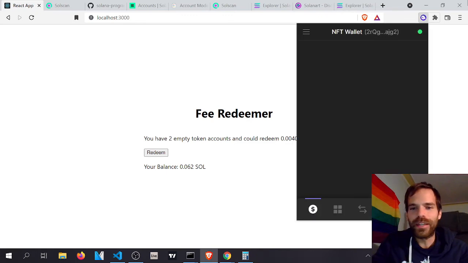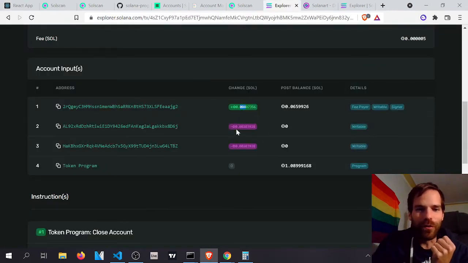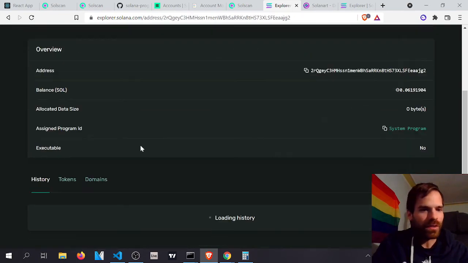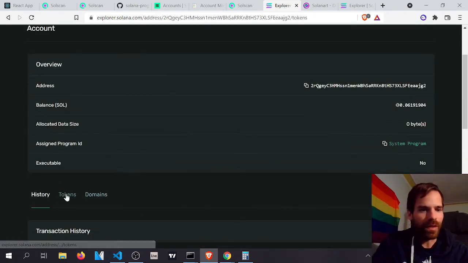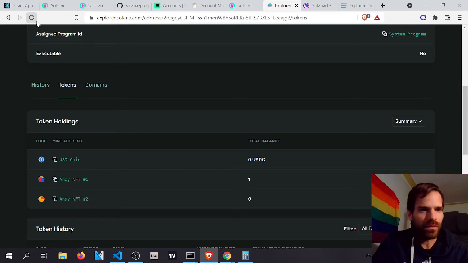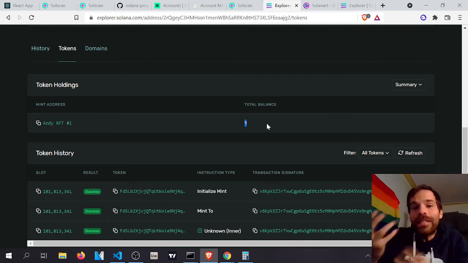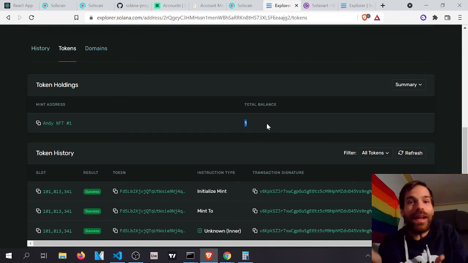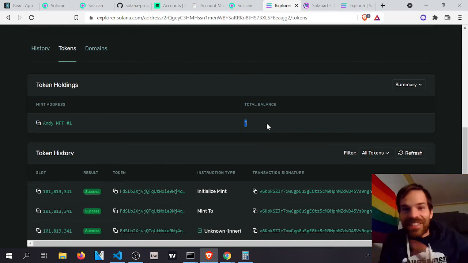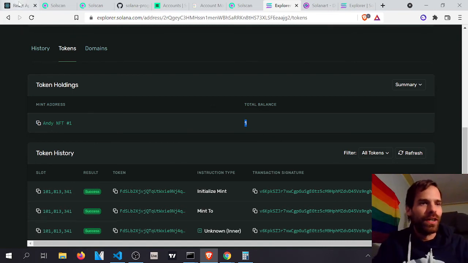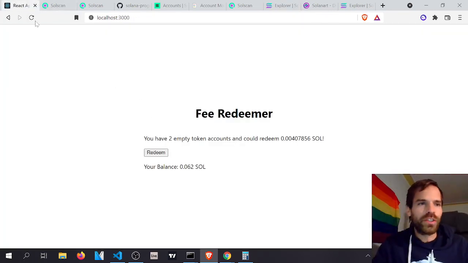And we can now check this transaction. We can see we got the 0.4 because those 2 token accounts were closed. And if we go back to my account here, then we can see tokens, refresh, they are gone. It's just that token account where I have 1 left. And I redeemed the Sol. I have it back in my wallet. I can spend it on other stuff now. Isn't that cool?